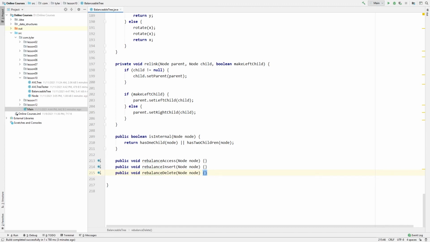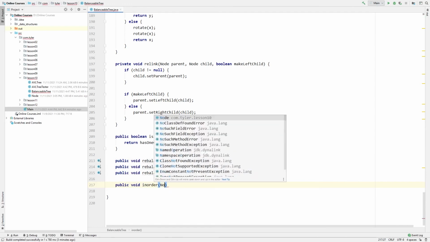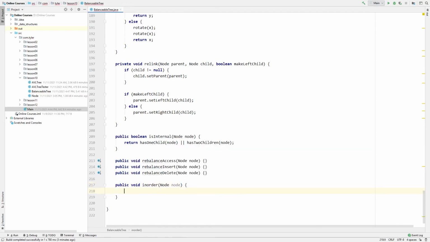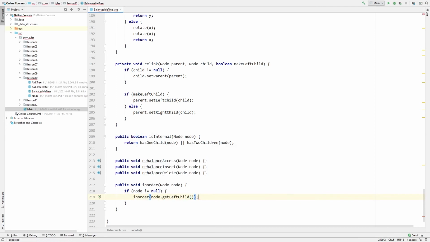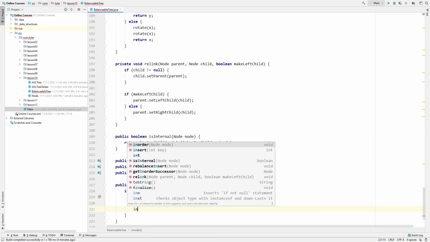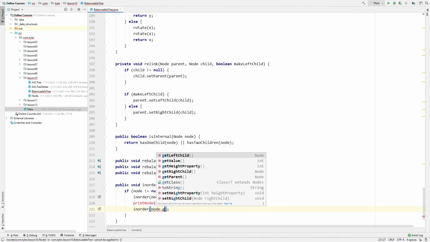And now to test everything, I'm going to use the in order traversal. So public void in order node, if node does not equal null, in order node.get left child, a custom print node class, in order node.get right child.